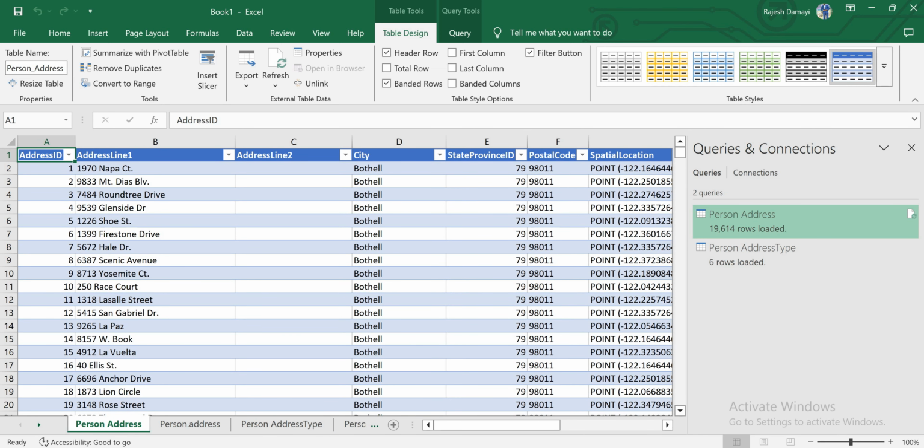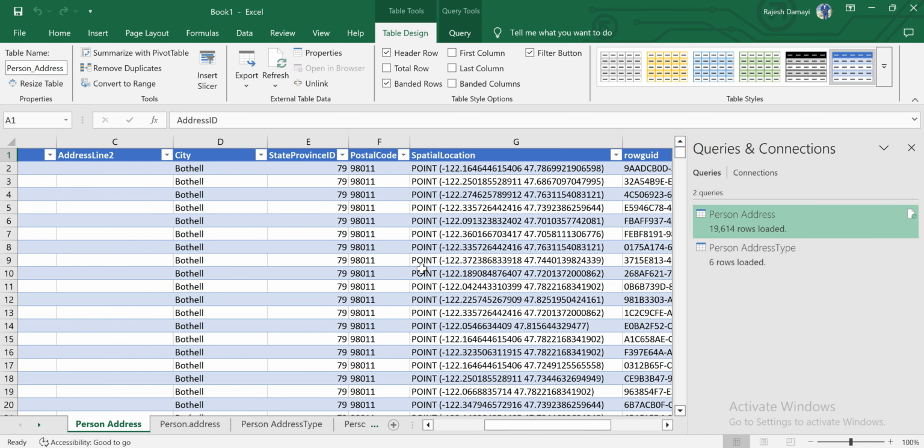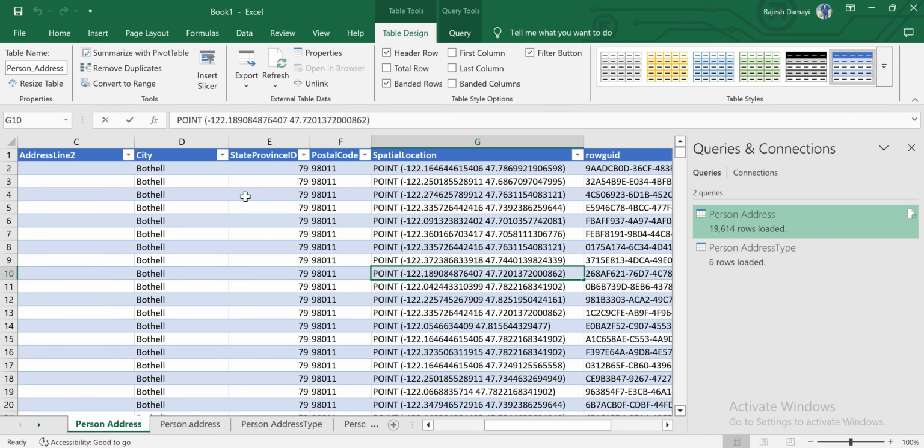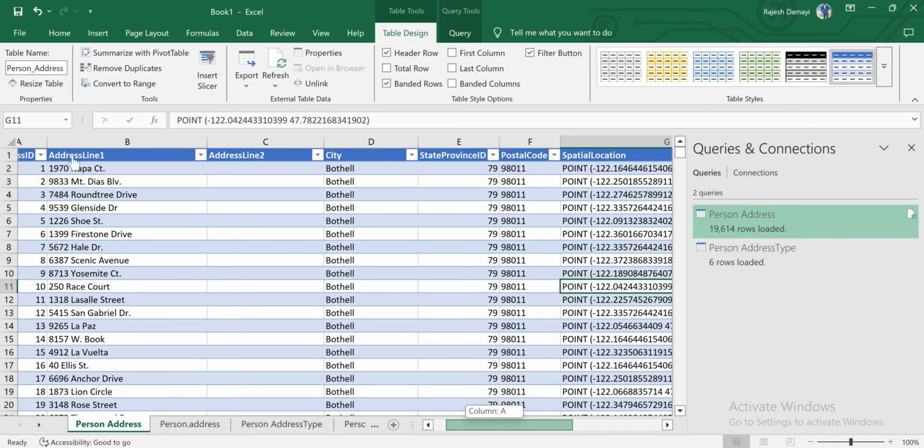So you can filter the data, or you can do anything, like you can copy the data, or else you can filter the data as well.